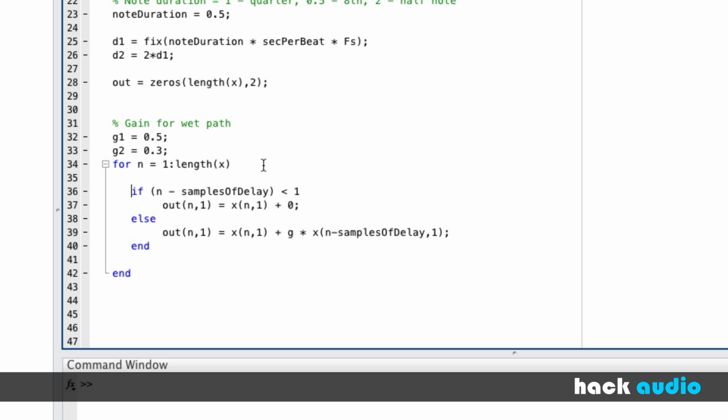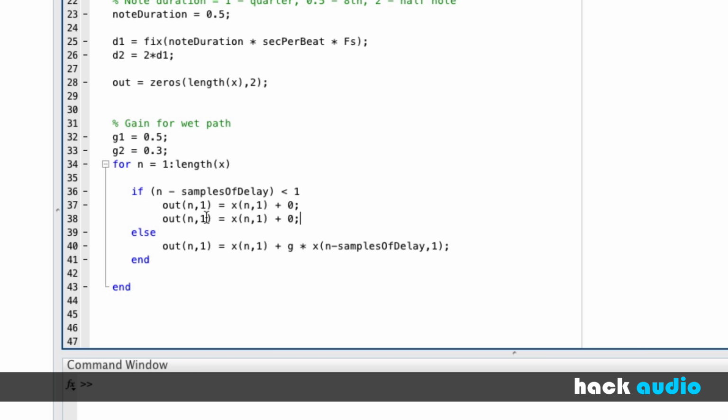So initially, before we have the element in our array that corresponds to having a delay, we want to just add in zeros. So we want to have on our left side, channel 1, our input plus 0. We also want to have a second channel. This will be our right side, channel 2 here. And in this case, because we're setting up a stereo signal, we actually want to reduce the amplitude for our input. That way, it's not too loud on both sides.